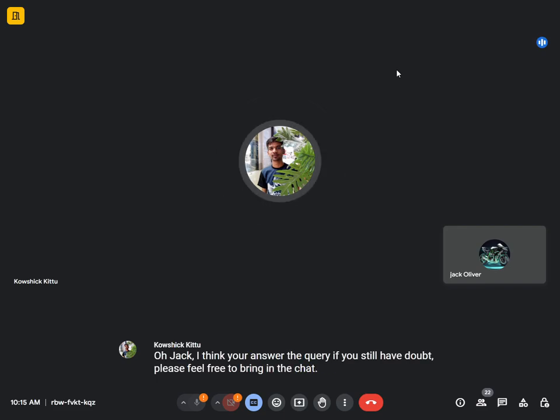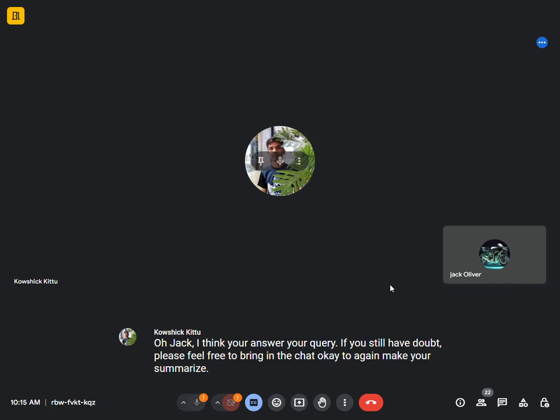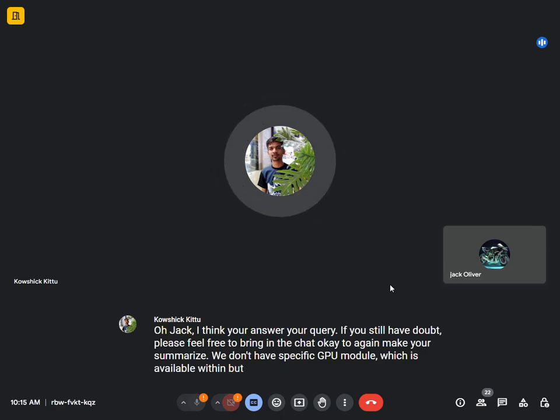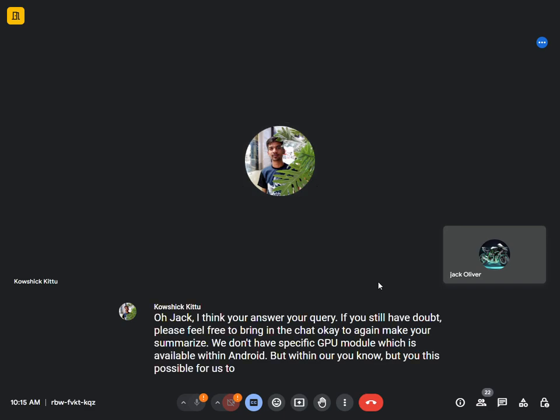Okay, to summarize again, we don't have a specific GPU module available within Android, but within Arduino it is possible for us to incorporate it. Okay. So continuing to the next one.